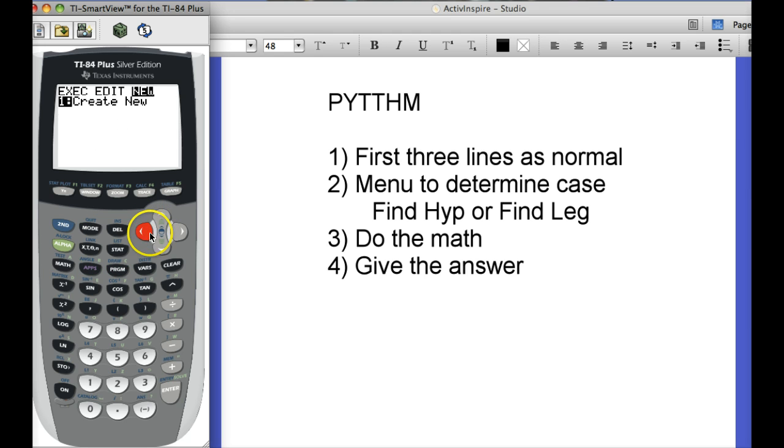So I'm going to create a new program, and I'm going to name it PYTTHM, short for Pythagorean's theorem, of course. And the first 3 lines is normal. I like to clear the home page just to make sure that I'm working clean. Then I like to put my name on the program. And in this case, by TMP, and I forgot these.